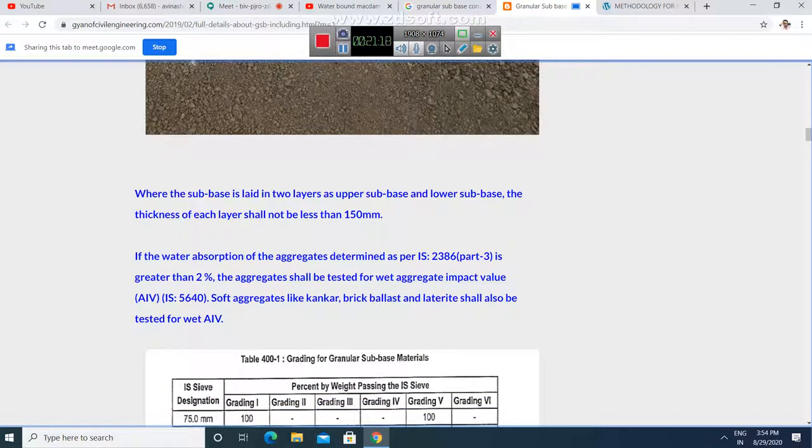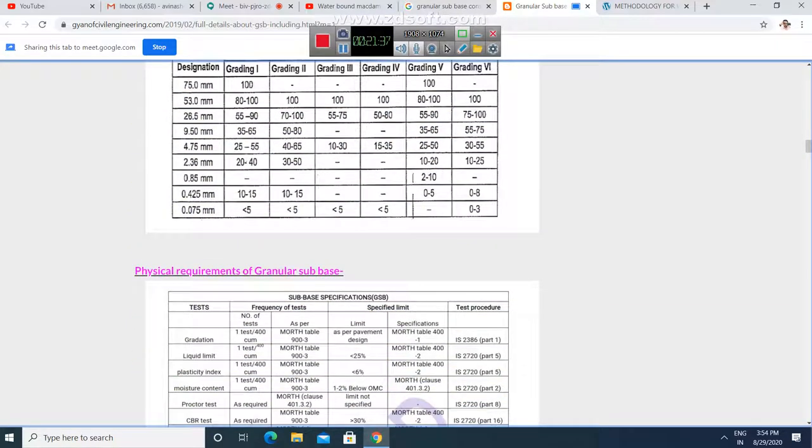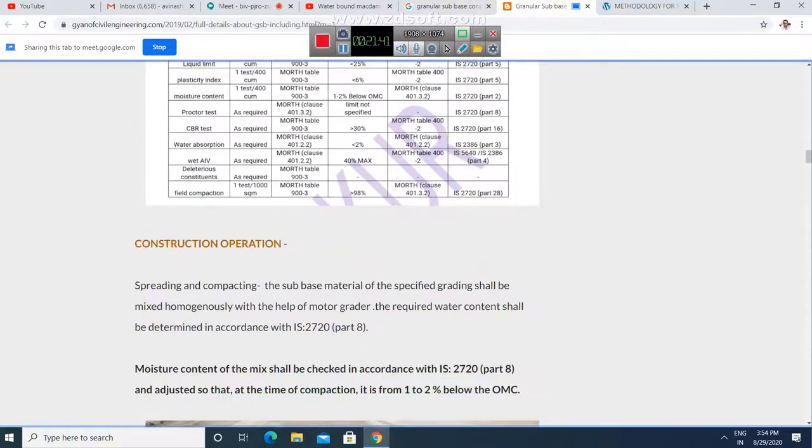If you are laying the subbase in 2 layers, the subbase itself you are laying in 2 different layers, you have an upper subbase and you have another lower subbase. The thickness of each layer in subbase shall not be less than 150 millimeter. That is another specification. These are all the physical requirements. Such details are not necessary from our point of view.